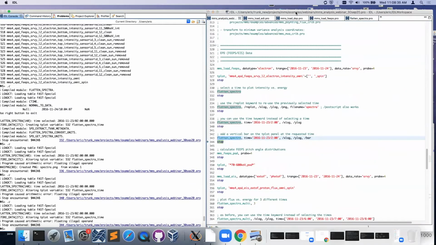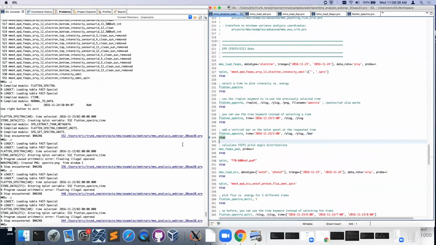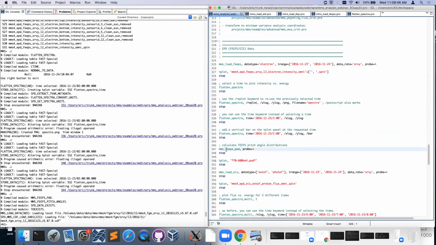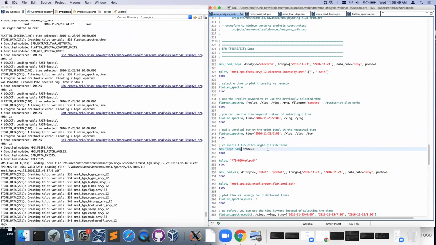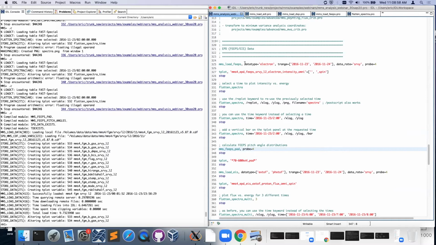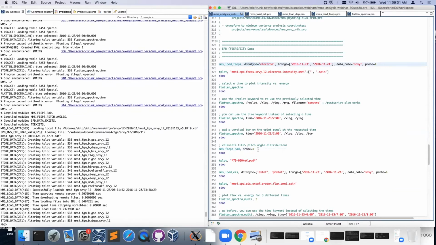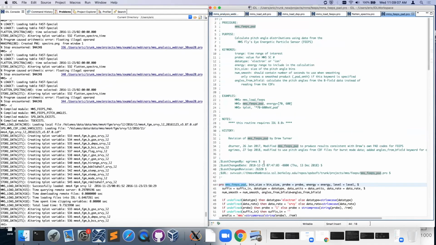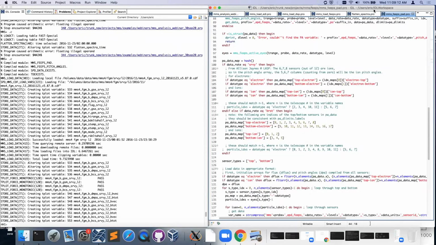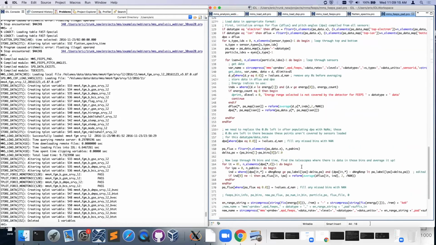But first, let's calculate the pitch angle distributions for FEEPs. By default, we don't have pitch angle distribution data, so you have to calculate them by calling mms_feeps_pad, and then you give it the probe number. Of course, you have to call this after you already loaded the FEEPs data. By default, it uses electron data, so if you loaded ion data, you have to specify data type equals ion. Internally, this just grabs the data and then calculates the pitch angle distributions. And this code was provided by the team.